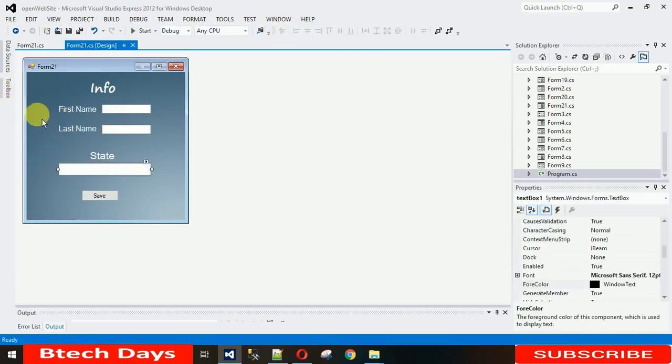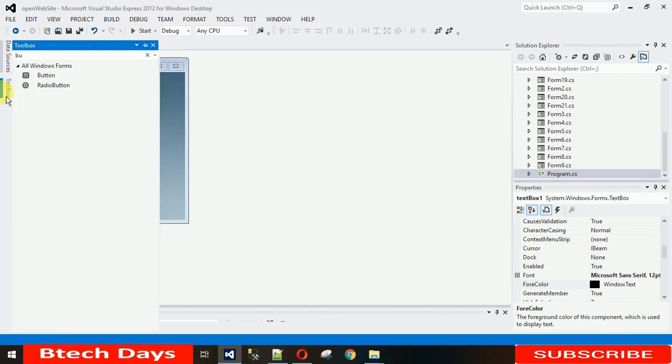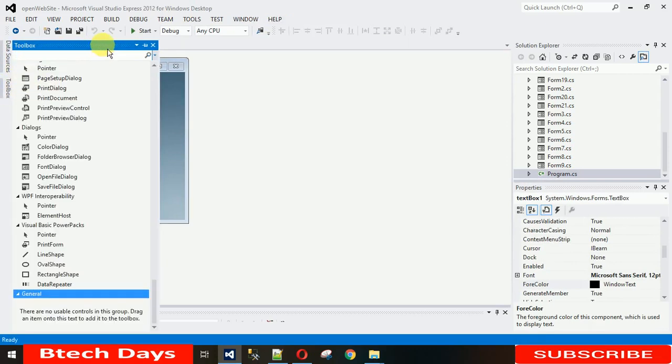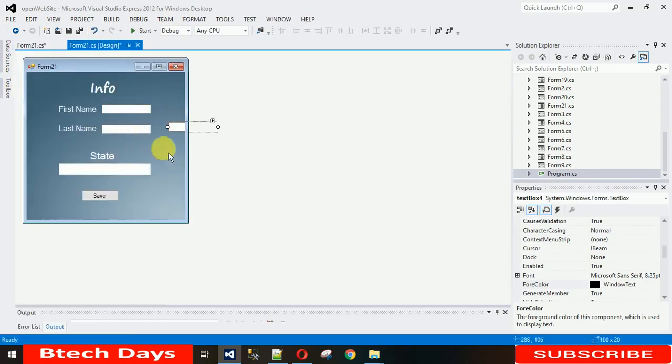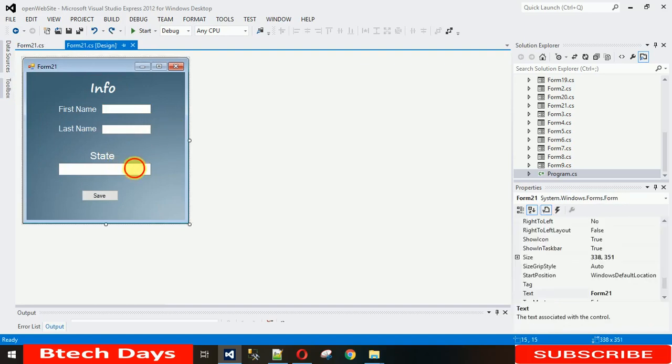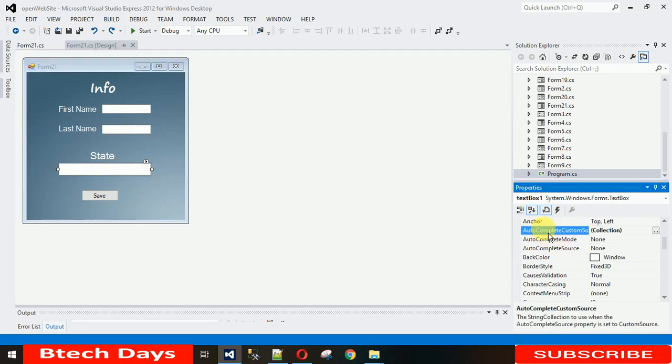For that, first you need a text box. I have just searched in the toolbox. You just go to the toolbox, search for text box and drag and drop it here. I'm removing this because I already have one text box here, and this is a label. So just click on this text box and search for a few things like AutoCompleteCustomSource, AutoCompleteMode, AutoCompleteSource. These three things we have to set here.